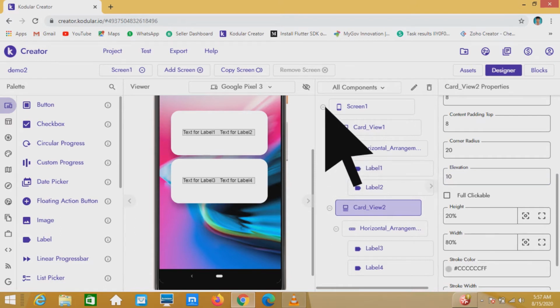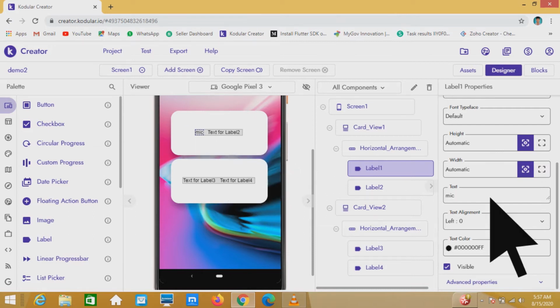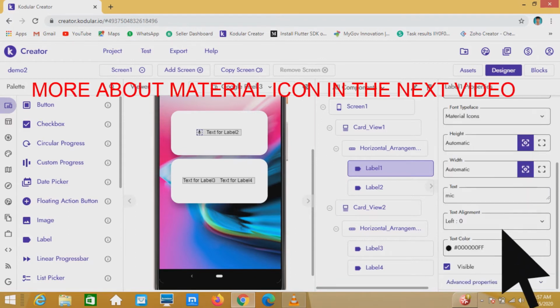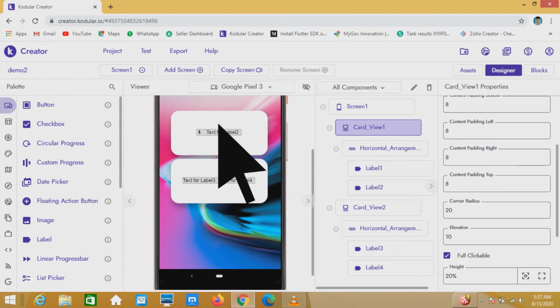Label 1 I will be using as an icon for speech to text. First I will change the text to mic, and I will change the font typeface to material icon. So as soon as I change the font typeface, now you can see it has changed to a mic symbol.